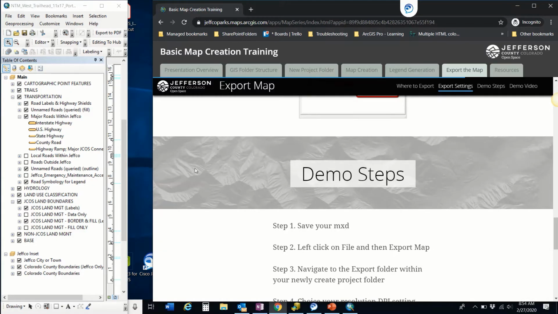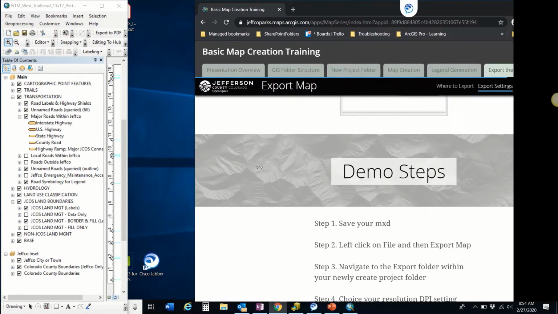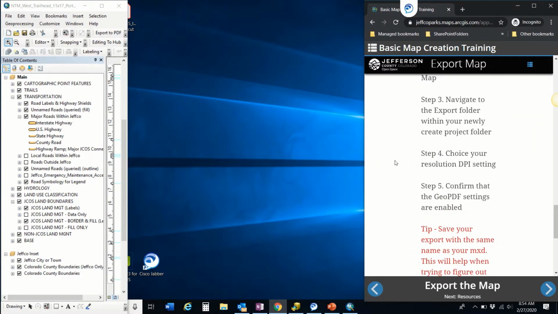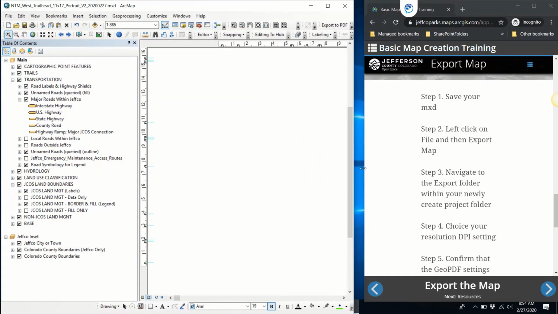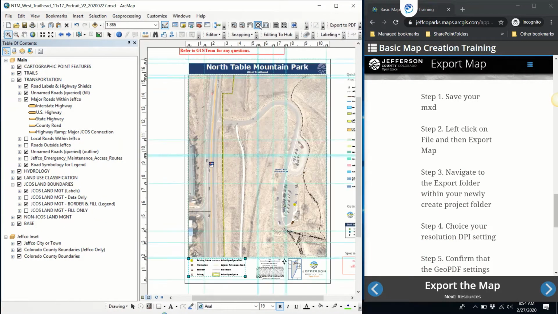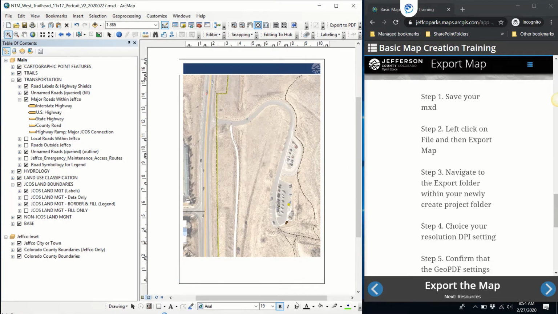So now let's just jump into the demonstration. Like I mentioned, we're running a little low on time, so I won't go over the steps. We'll just kind of jump into it. So we've dialed our map, and now we're ready to export it.